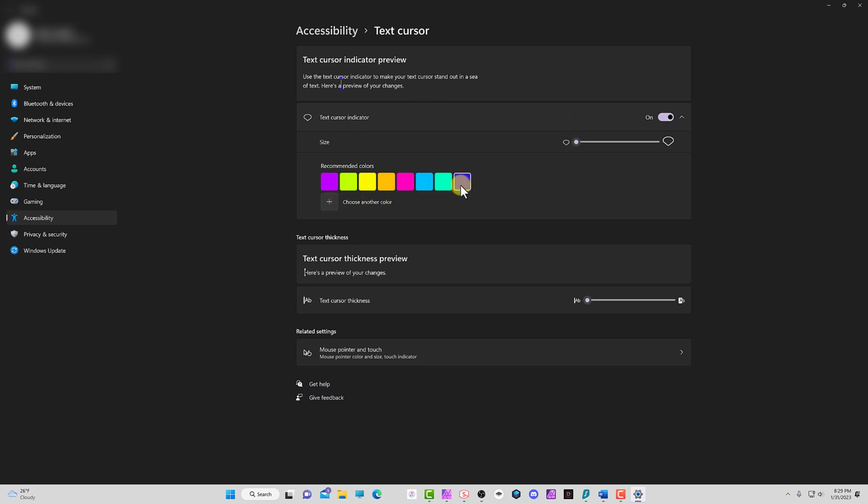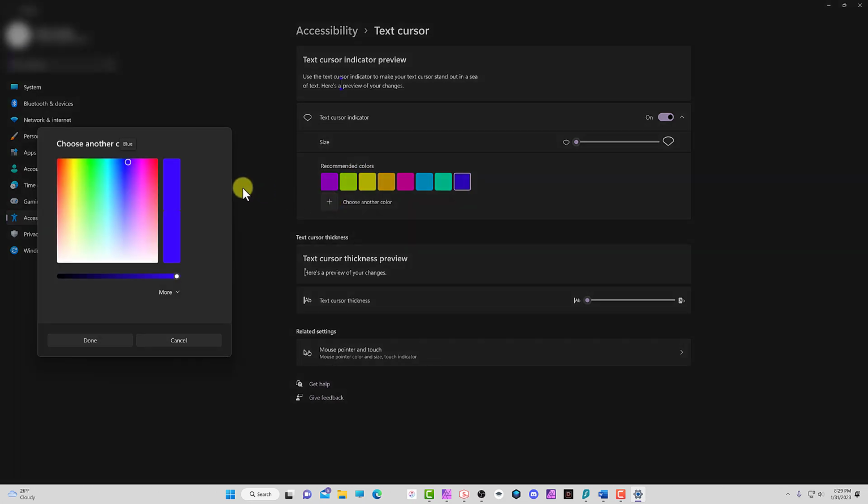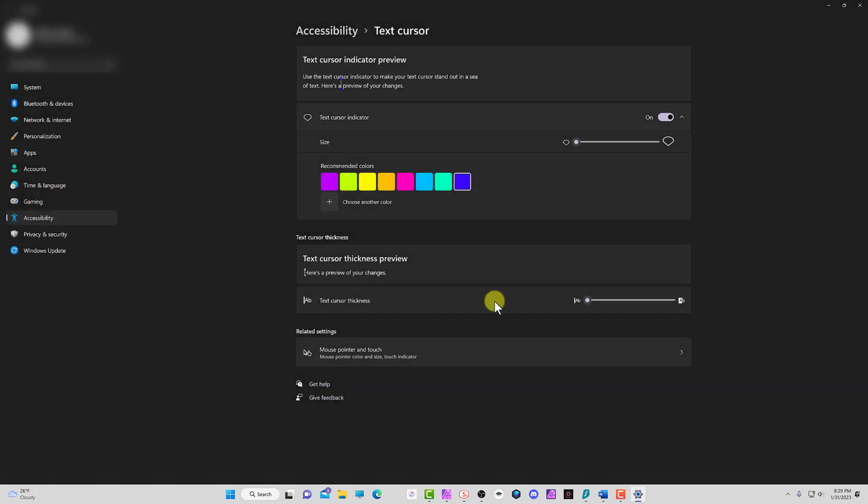And the color that I have is this color right here, but you can choose any color that you want, and you can even add a different color based on the palette. Since we don't want this, we're going to cancel this. And then here you can see the text cursor thickness preview. Here you can change the thickness of it. So this is where you change how big you want it.